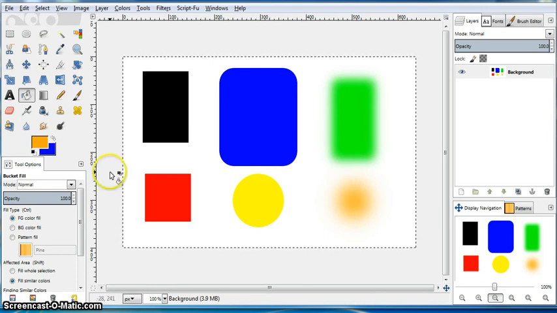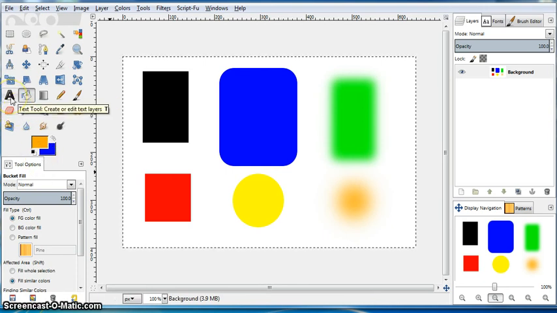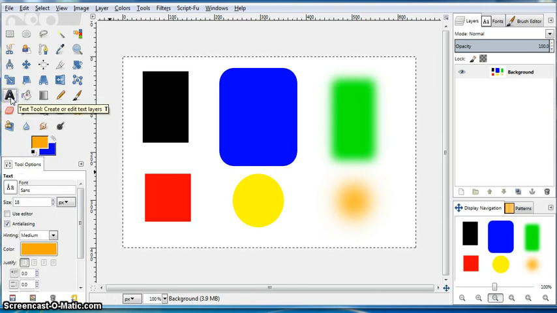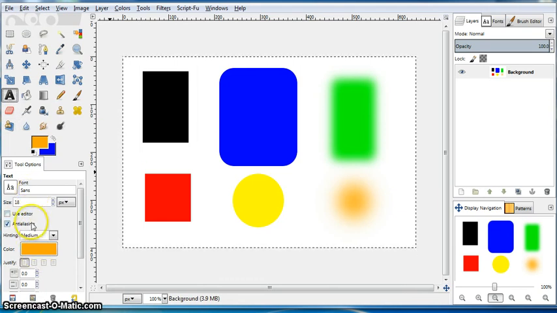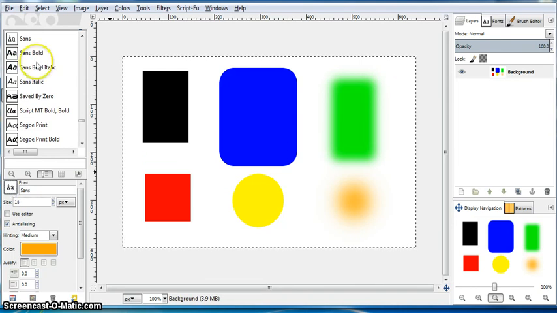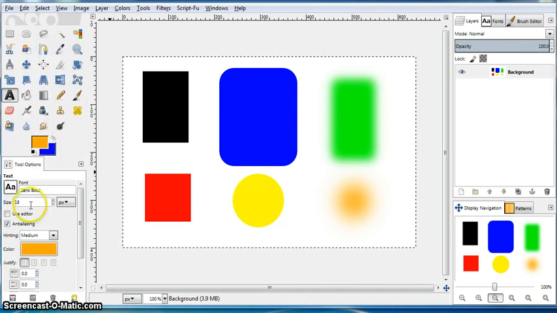Now just to finish up, we're going to go ahead and put my name on there. So I'm going to go to the text tool, which is A. When I do that, it's best to kind of set everything you want over here, all your options. And so I'm going to click on the little A button. I'm going to go to Sans Bold. And then, let's see, I'm going to try it at 20.